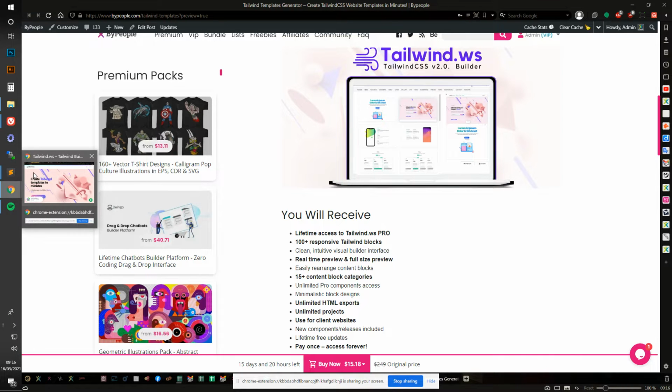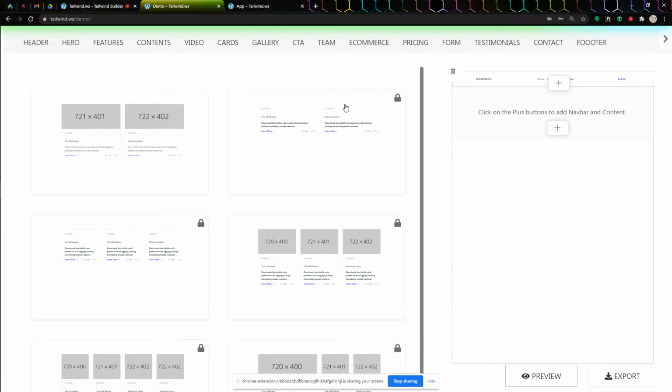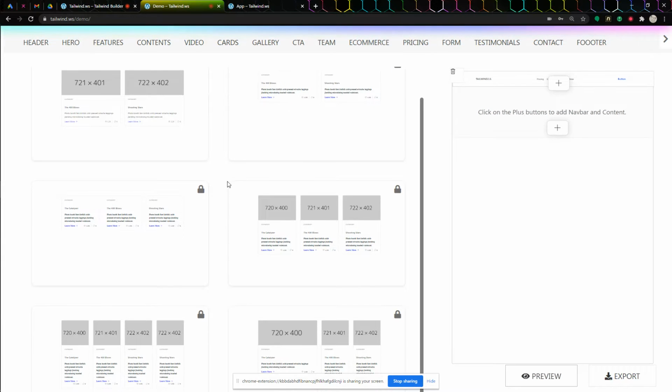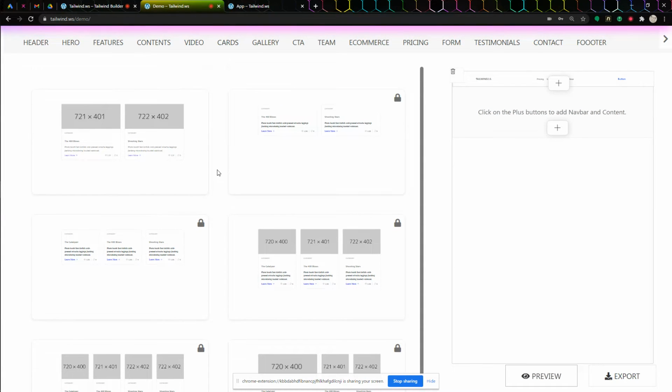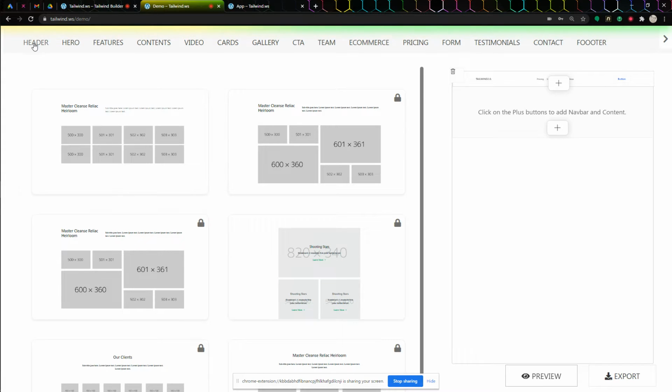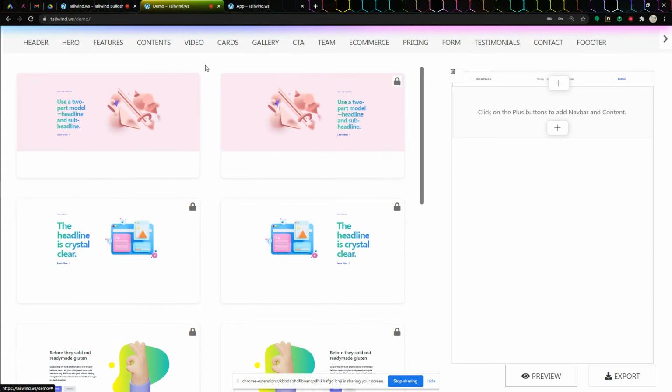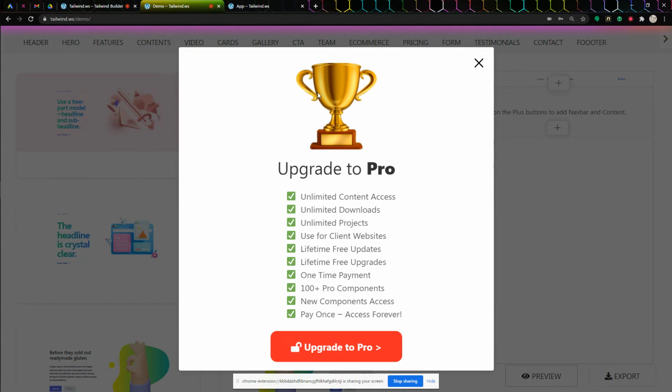So let's take a quick look at some features. What we have here is the free demo version, which has access to one block per category, but that's not really a lot. So let's take a look at the features of the pro plan.